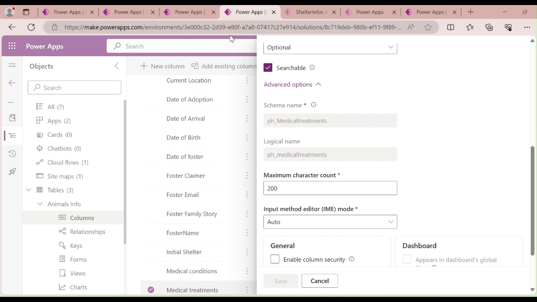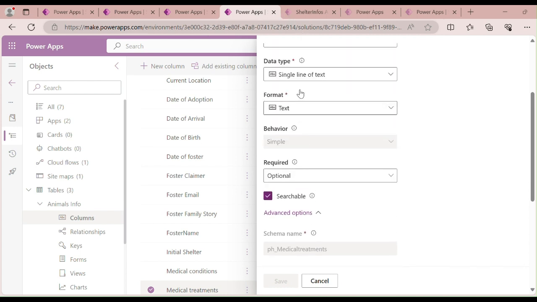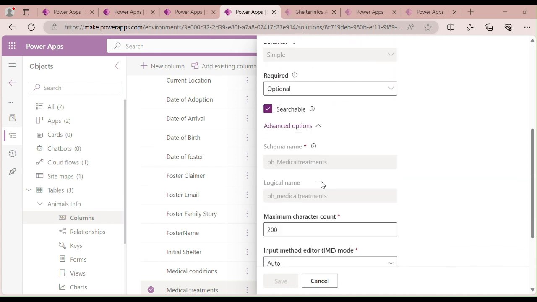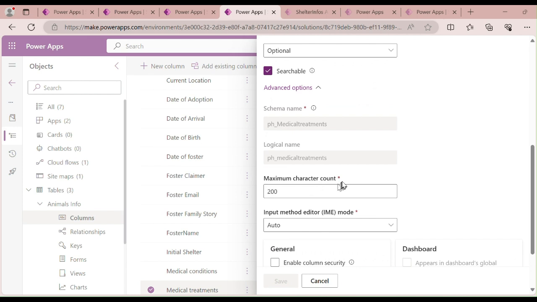A challenge encountered during this process was data not mapping and uploading correctly, initially due to the length of data in the given datasets exceeding the length provided in column creation in Dataverse. However, this was resolved by extending the length. For example, in medical treatment, I set the maximum character count to 200.